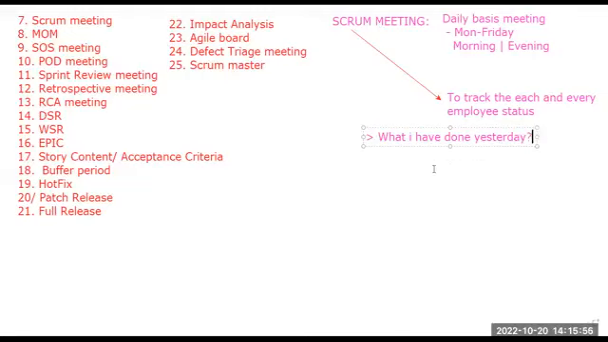Along with that, you share what I will do today. Getting my point, everyone? So these two statuses we are going to track from each and every employee. Let's say that in our team there are 15 people, 15 engineers.